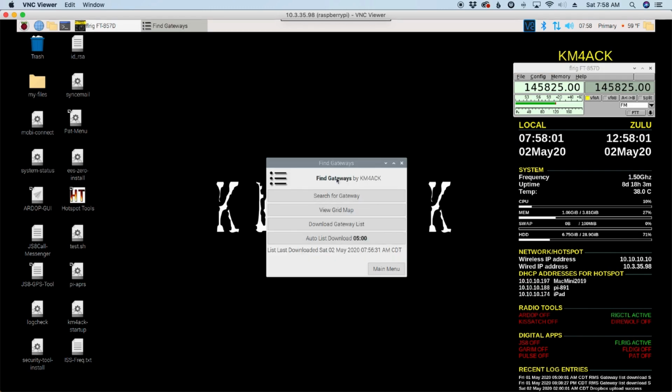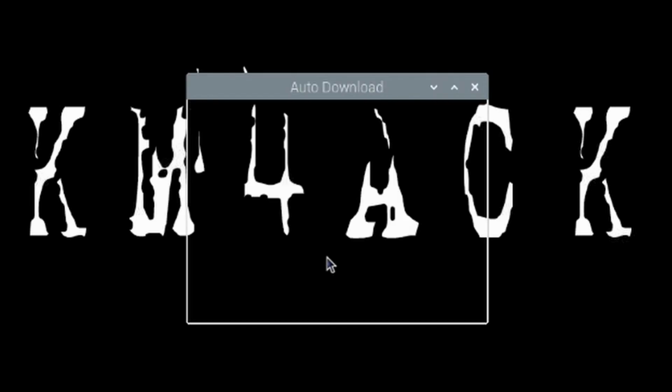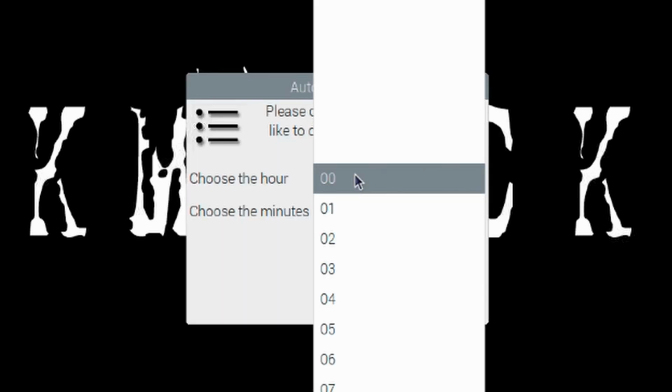Now a bit more information that you'll have on the Find Gateways. You see this auto list download? Right here in bold is the time the auto list has been set to download. If the time's not listed here, it means you've never set the list up to auto download. So we can click that and choose the time.